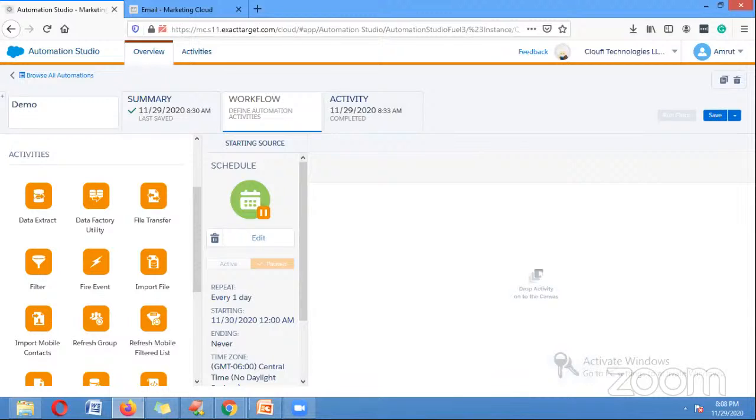SQL query activity, or SQL queries. You can use these queries to extract or query the data extension and then save it to another data extension. So Automation Studio is big. There are several activities that you need to understand.